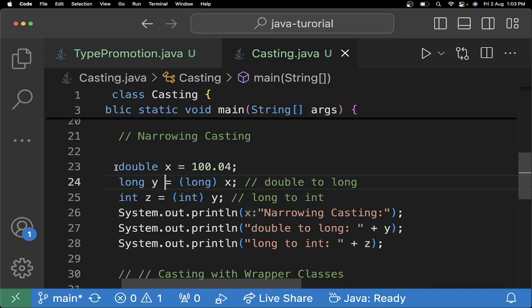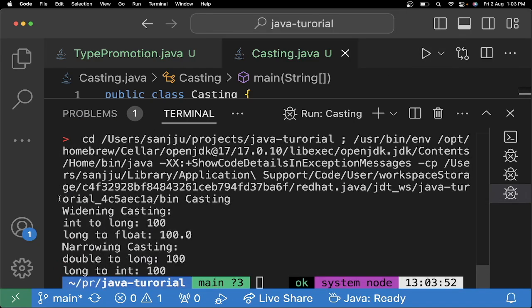As you can see, there's a double named X and a long named Y here. When I want to convert a double to long, I'm going to narrow the casting. So I am typing in long here so that my double is converted to long. And when it comes to long to int, I'm going to do the same. A long Y is converted to an int Y here. This is how the narrowing casting is done. Let me run this as well. Widening casting is here and narrowing casting is here.